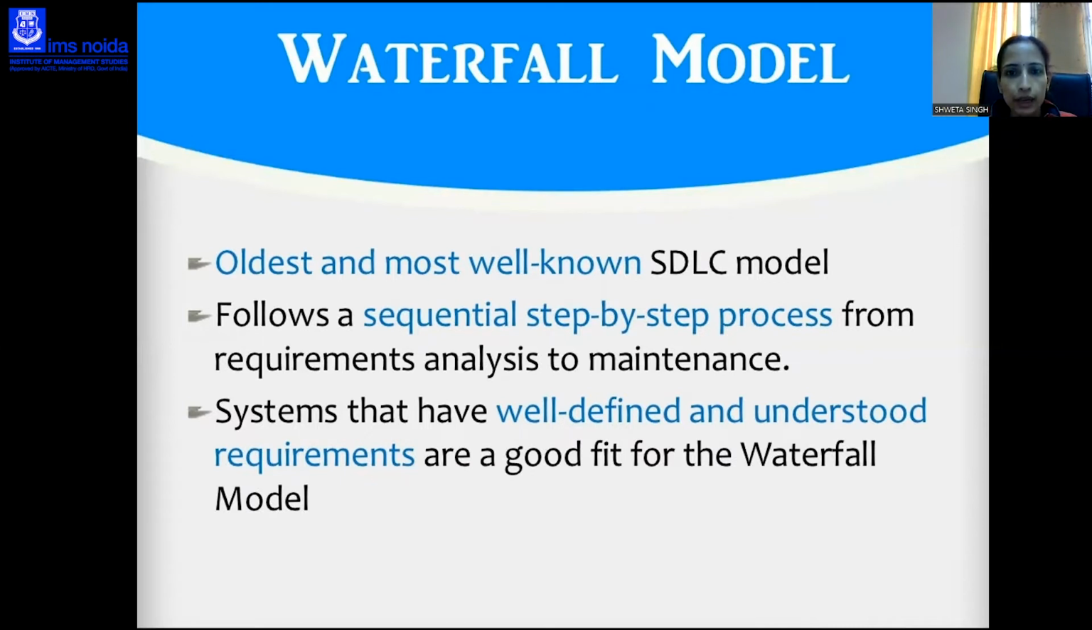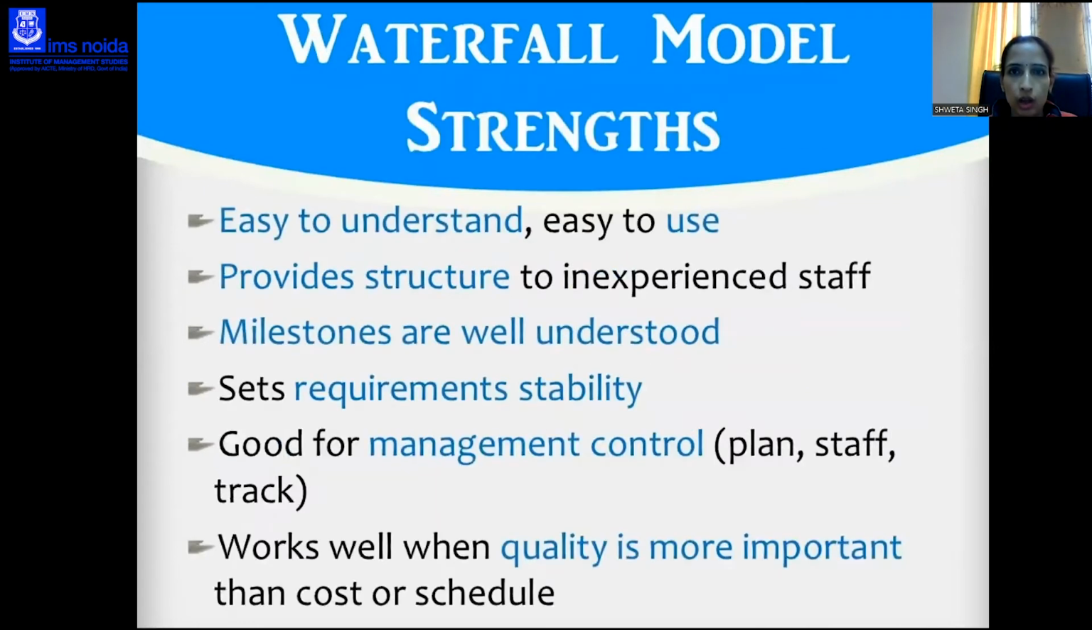Systems that have well-defined and understood requirements are a good fit for the model. There are some specific reasons why we choose the waterfall model, because this is the oldest and well-known model, we can say. This is used when we have well-defined and understood requirements. If there is no change in the requirements, then we will use that particular approach.